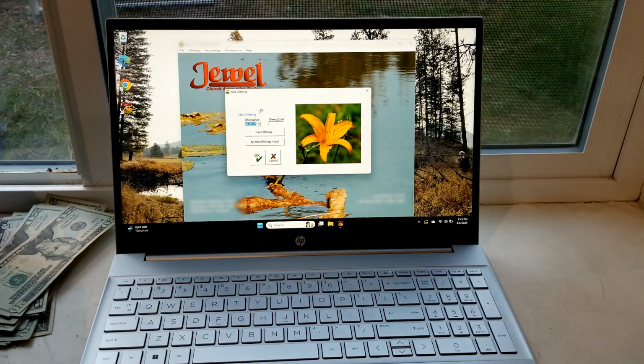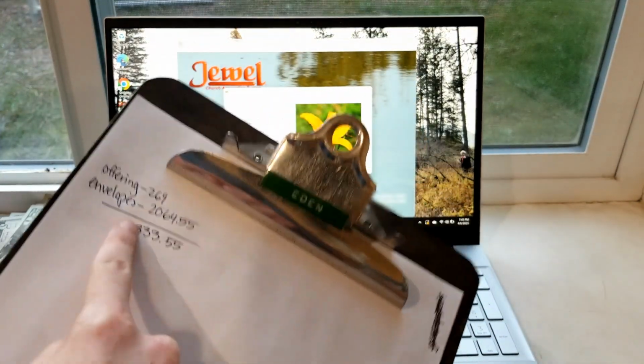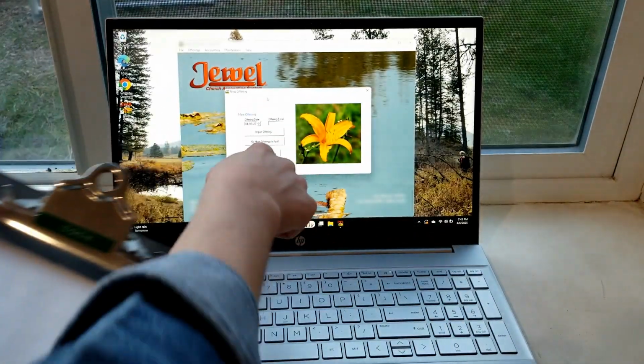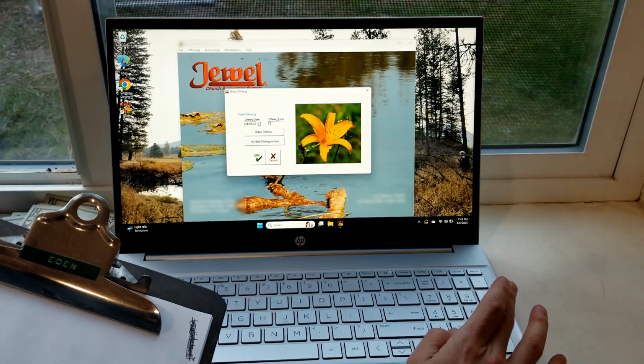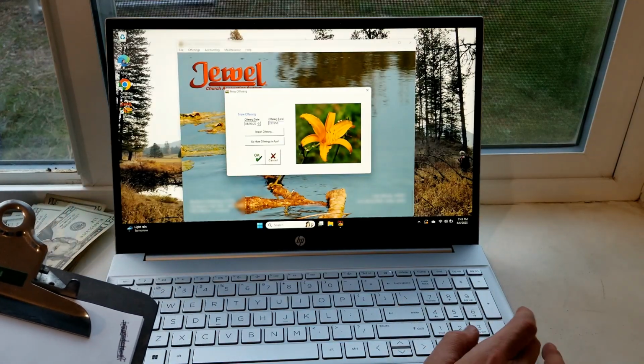Now we're going to get on Jewel and record this, and now we need all the tithe envelopes and also these totals that we wrote down. Let's start a new offering, and there's the date, and this is why we need the total, because now we can take that total right there and it asks for that. So we're going to put that in, 2333.55. And then you just hit enter.